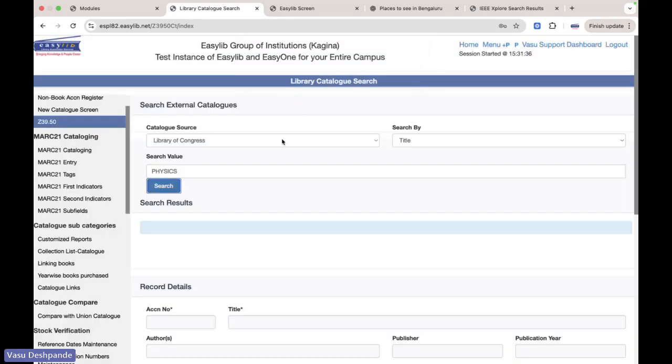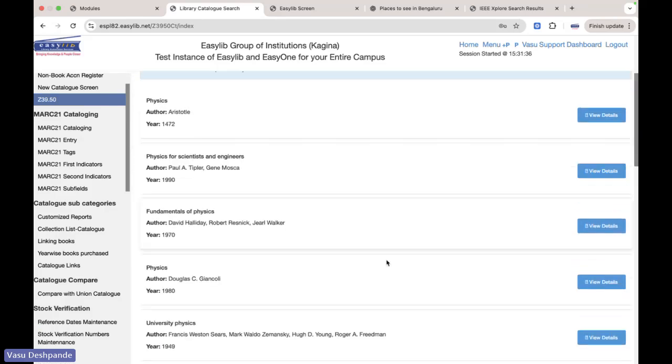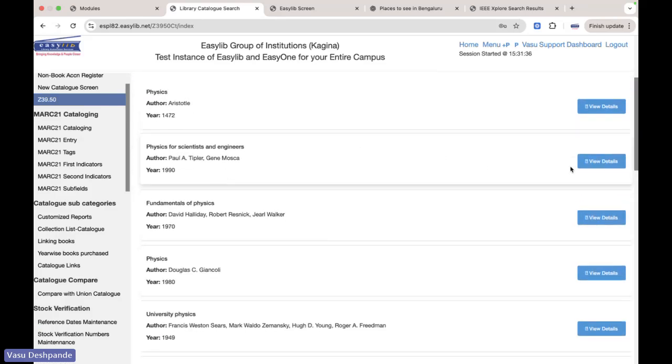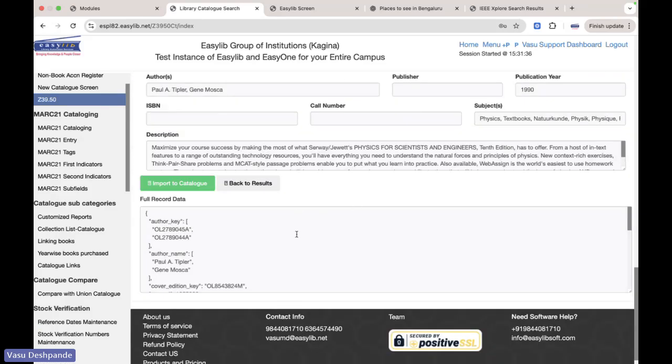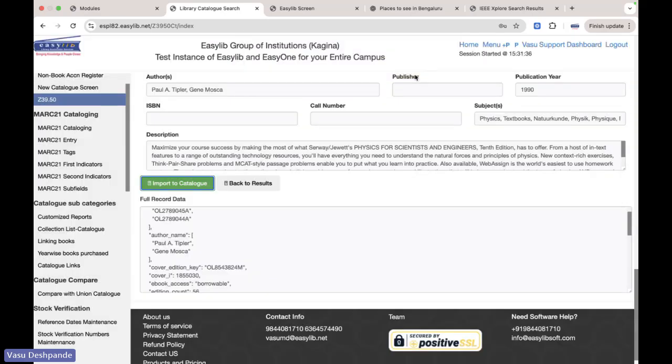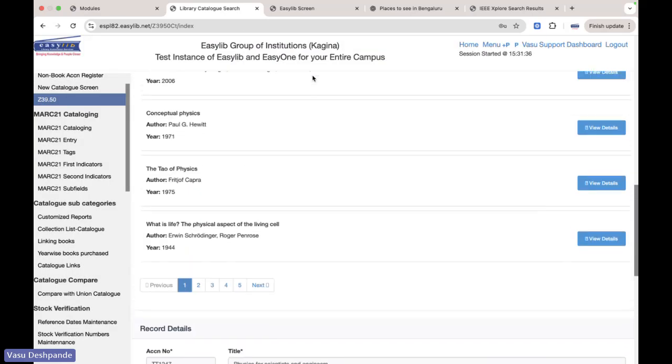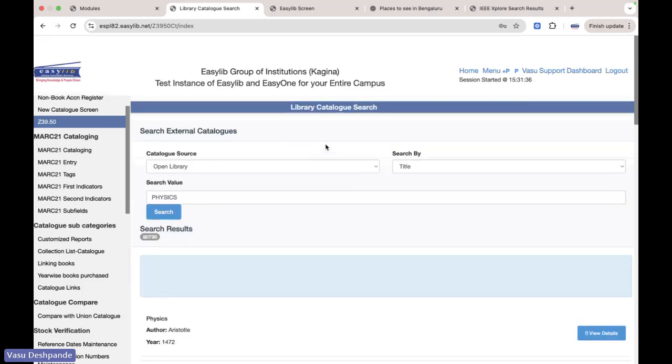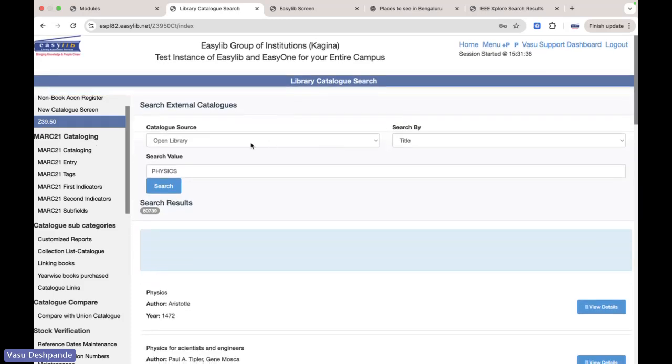Or maybe it's Open Library, let's get it from there. It's going to get the data from there. And when you want to add it to your library, view the details over here, then import to your catalog. Directly, you can get the data from one of those libraries. It will give a temporary accession number and add directly into your accession register, TT1247. Then once you log in, you can give a regular accession number that you want over here. Okay. So this is the Z39.5.